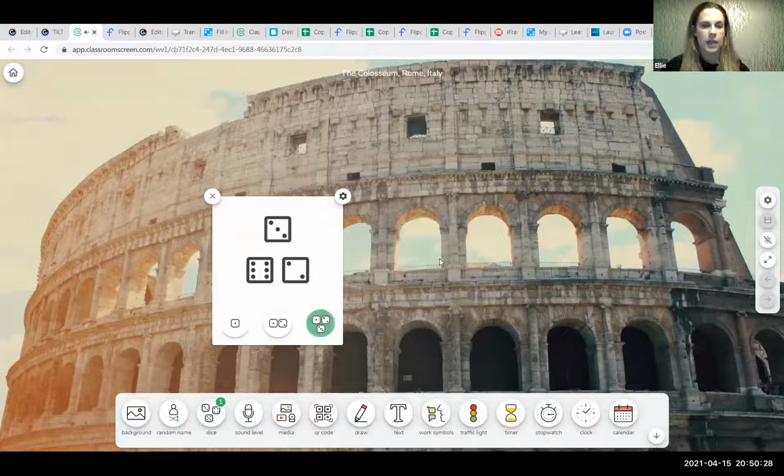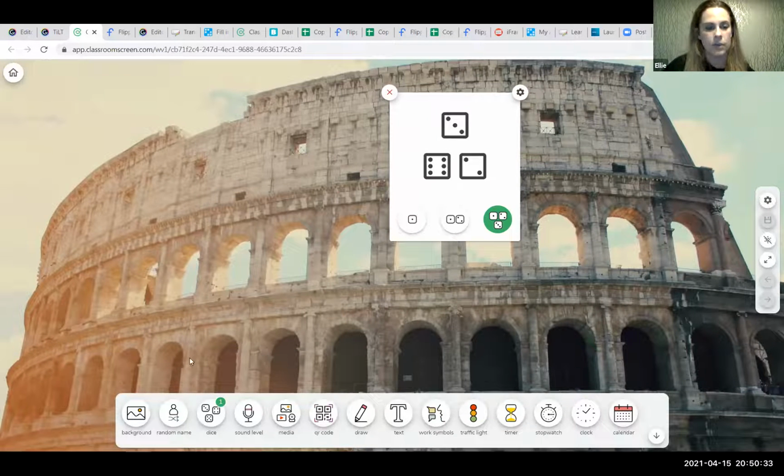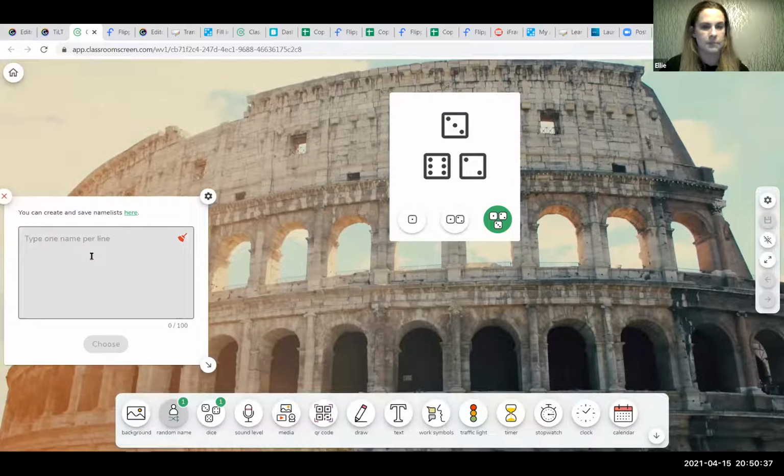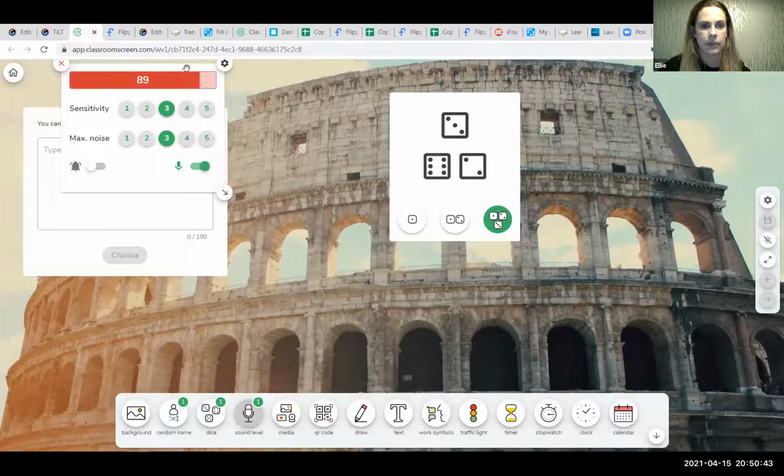So if you want to do a little maths activity or something like that to start off, we've got dice there. But what I really like, we've got random name picker, for example, so you can put the children's names in and call on them at random. But what I really, really like is the sound level monitor here, which you can have on.